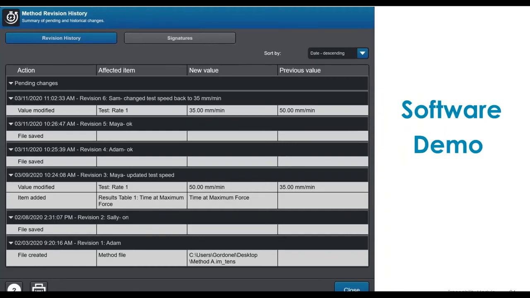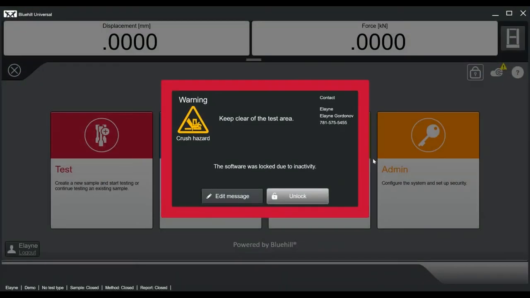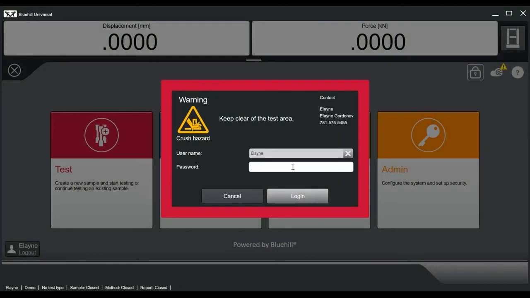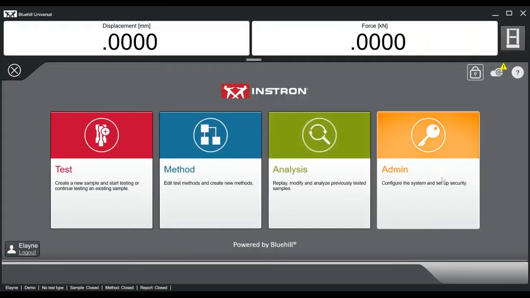So with that, I want to jump over and do a demo of the traceability module. Okay, my software locked. Log in, great. Everyone can see my Bluehill screen now.